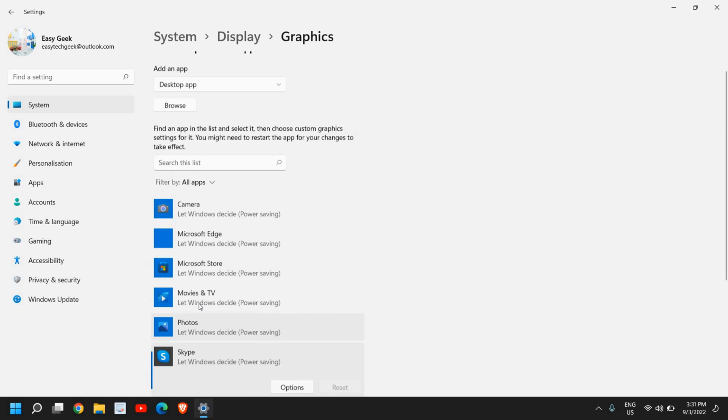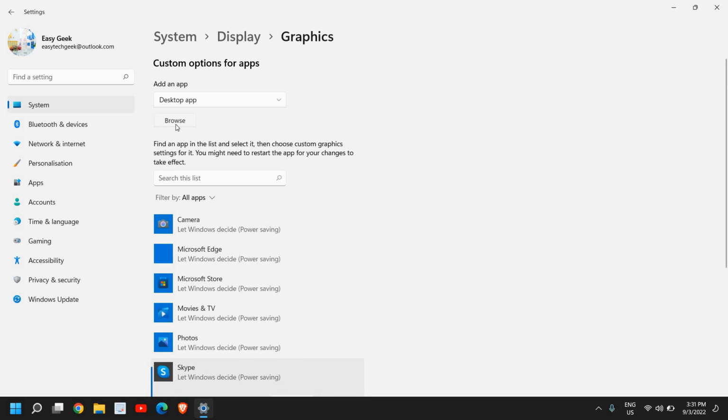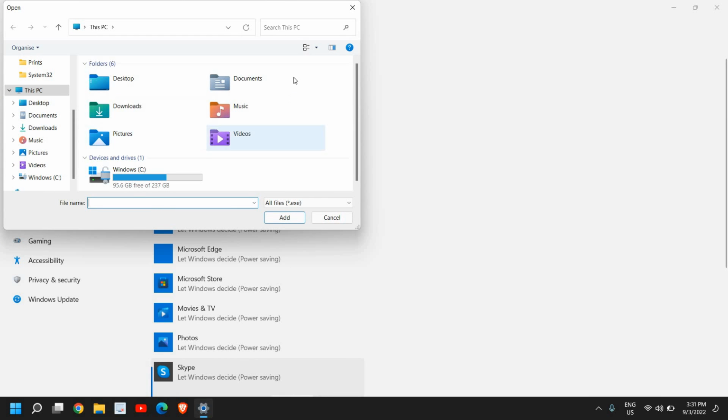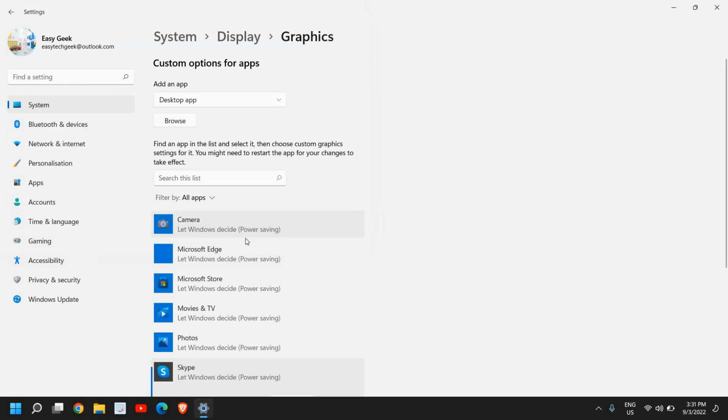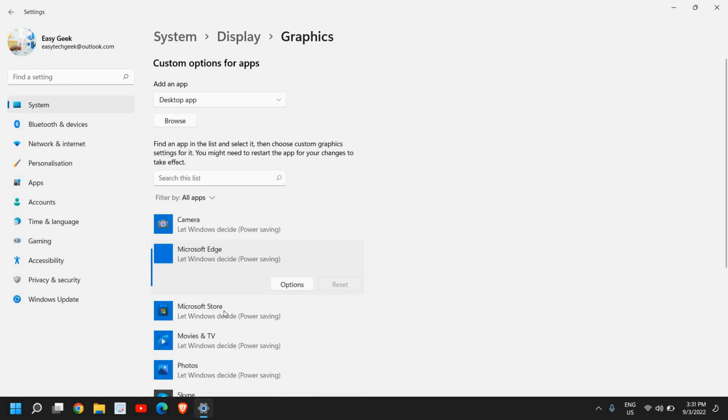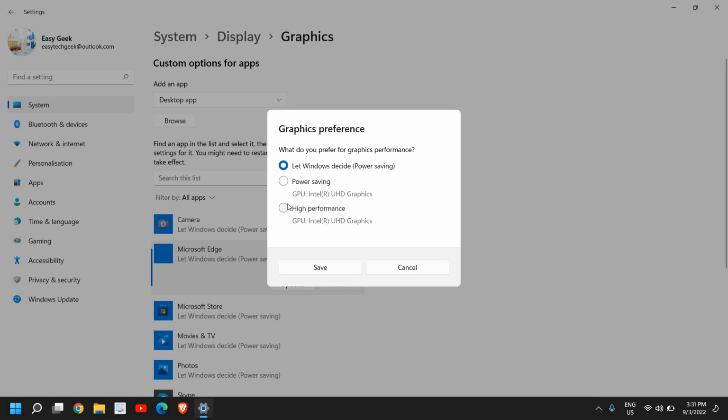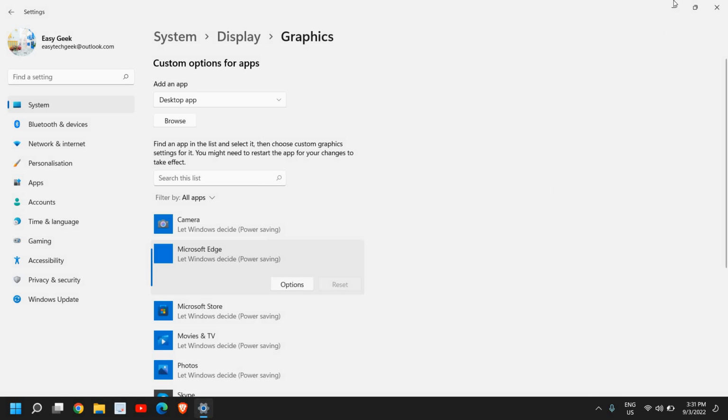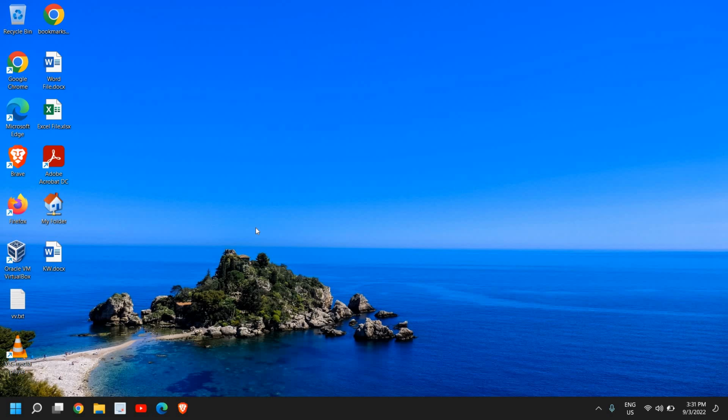If you do not see your games here, you can click on Browse, and from there you can have a look at which application or game you want to add. Once you have added it, simply go to that game or application, go to Options, and select High performance. In this manner, you can enhance the performance, boost your Intel graphics, Intel GPU, and get better FPS. Actually, you can boost FPS.